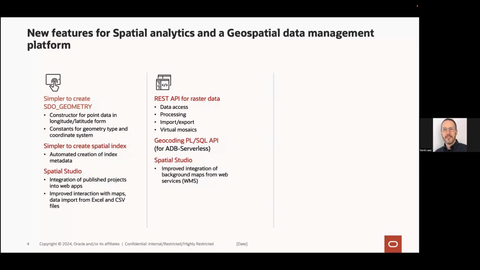And a bunch of other developer-friendly aspects of Spatial Studio include an enhancement in the way that we work with web map services, a standards-based protocol for serving map data on the web. And so we've improved that and some other areas of integration of Spatial Studio with standards-based services to combine with your data in Spatial.